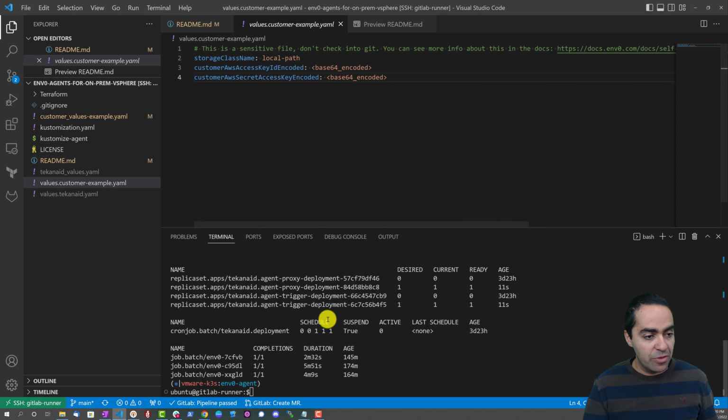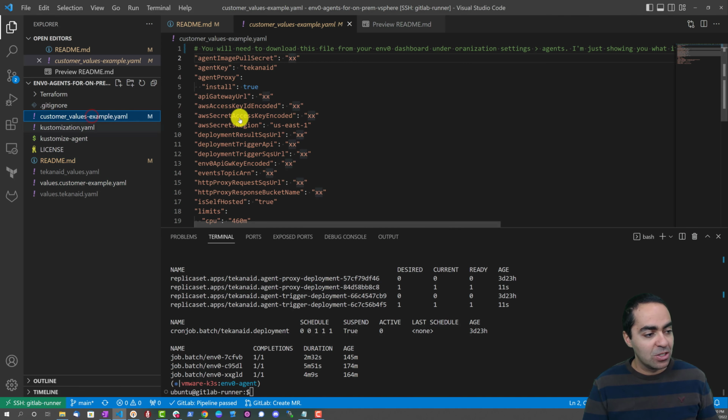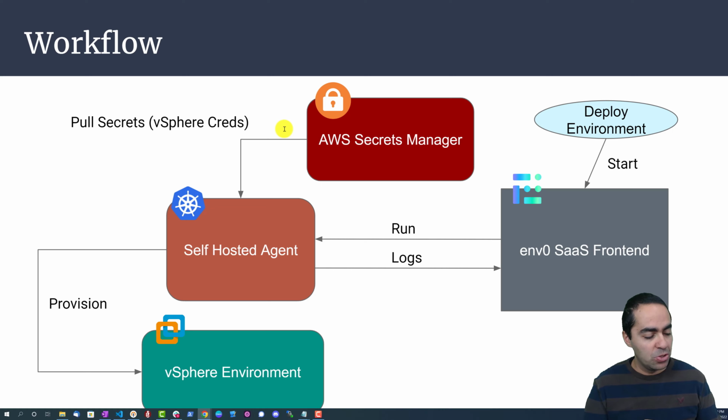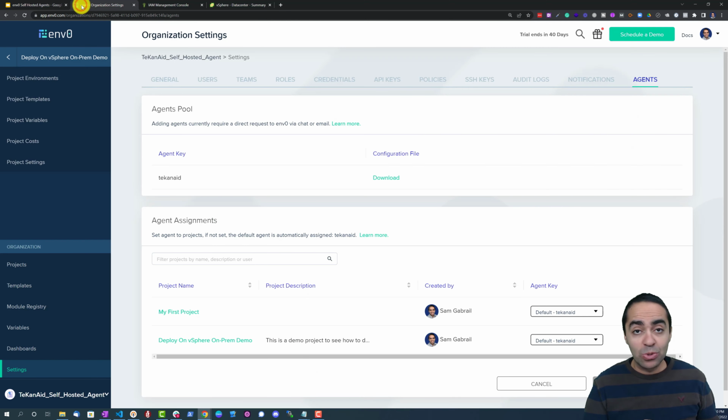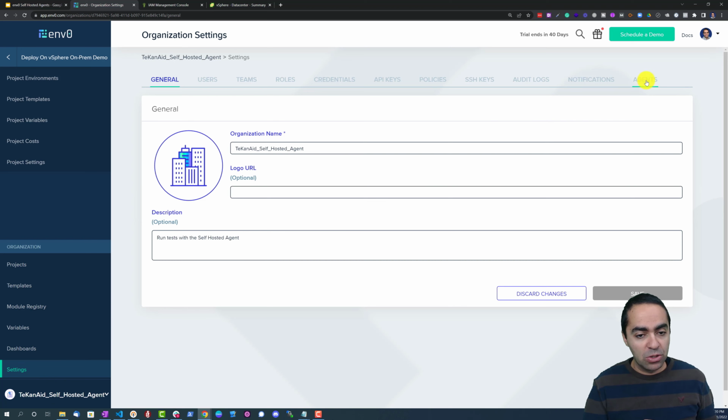Okay, so now everything is run and we are all set with the agent. Let me just show you where to grab your customer values file. And with that, we're going to jump into our env0 dashboard. And here you want to go into your settings under the projects. So if you go under settings and go under agents.